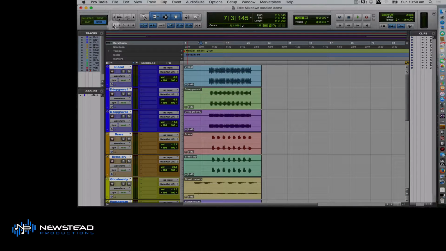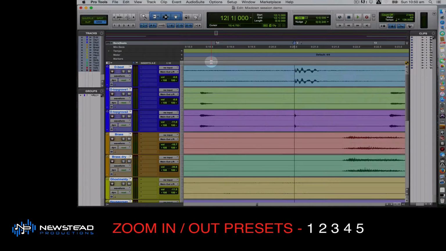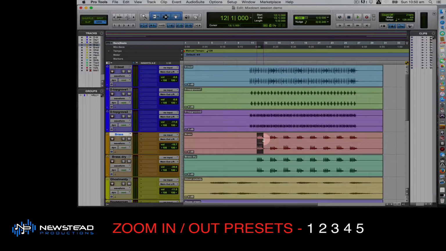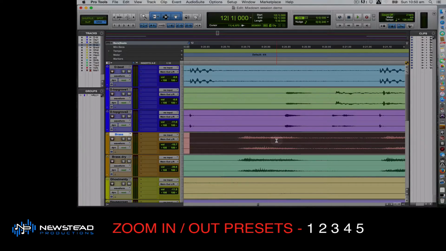Now up here we've got 1 through to 5. These are actually keys on the keyboard we can use to zoom into preset values. Okay, so if I wanted to, I could select this little bit here, press 4, and then we'll be zoomed right into that.